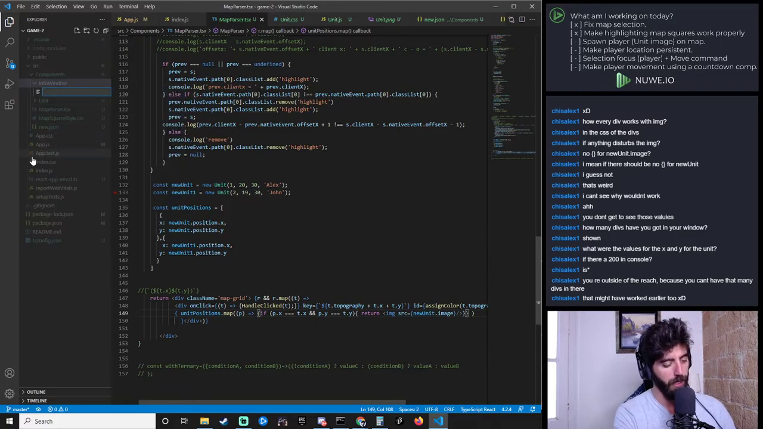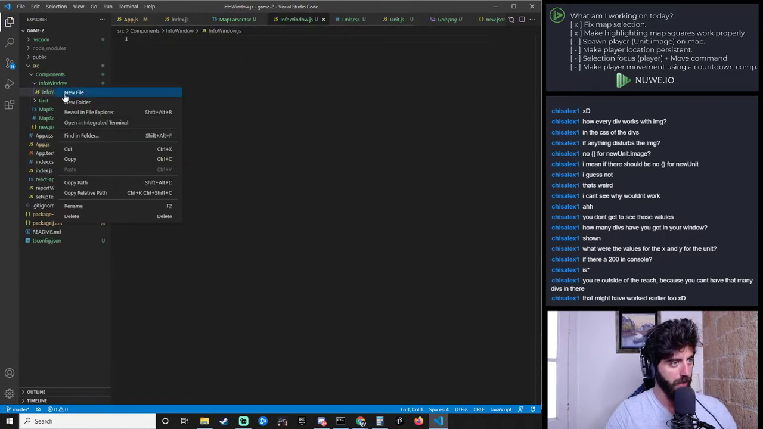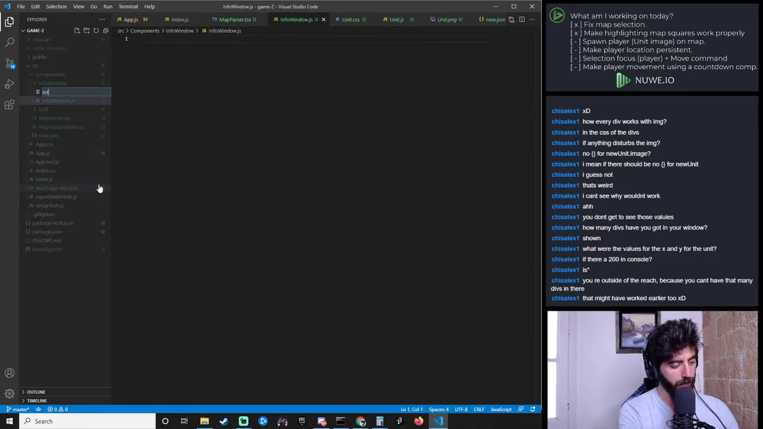And inside it, we're going to have an info window.js and an info window.css.